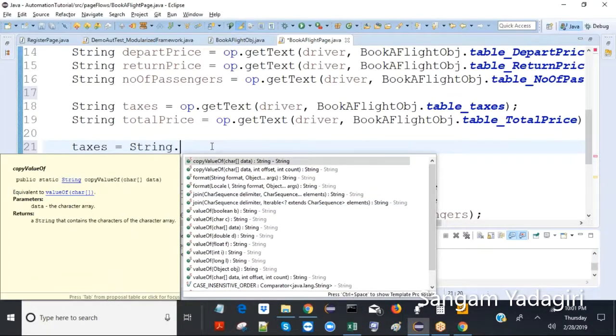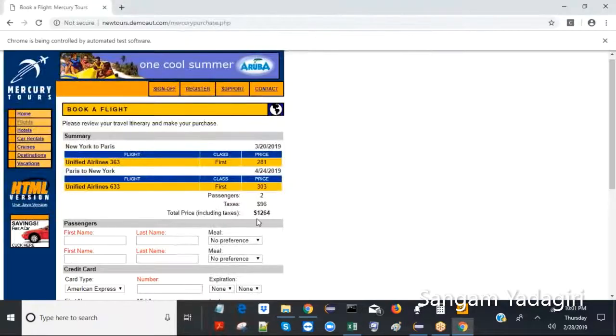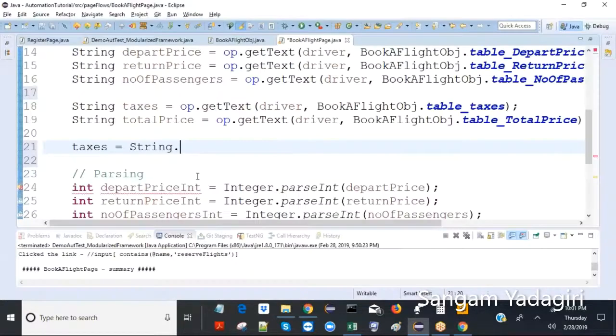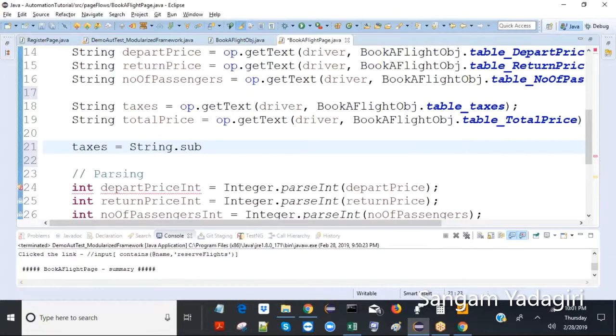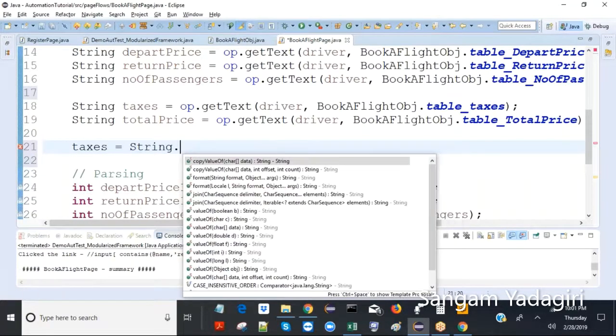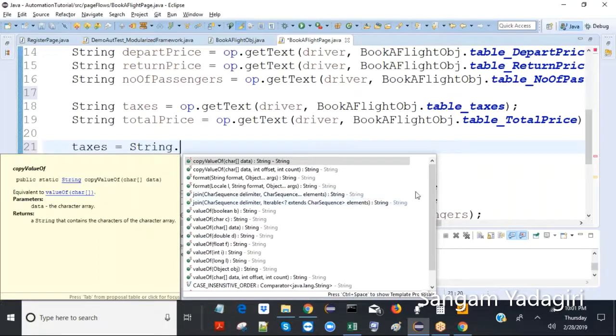Now, one way is I can take a substring, or I can replace the dollar sign with a space or nothing. That will also do. So I'll do one thing for this and the other thing for this so that you will know both things. I'll take substring for this, and then I'll replace the dollar sign here. So both techniques you'll be aware of. Now there is a function called substring.